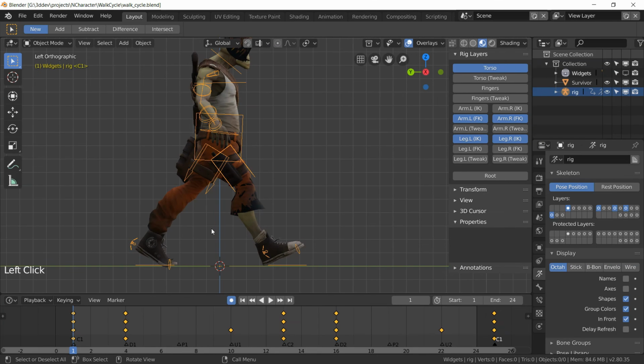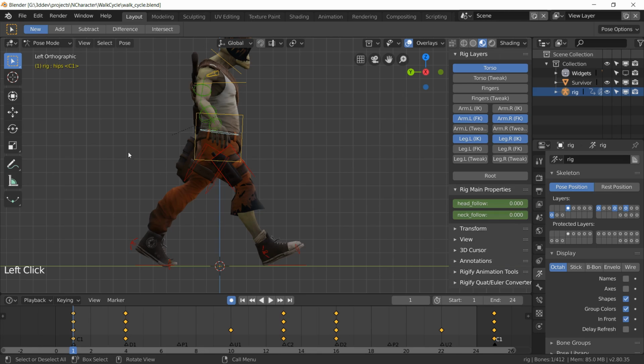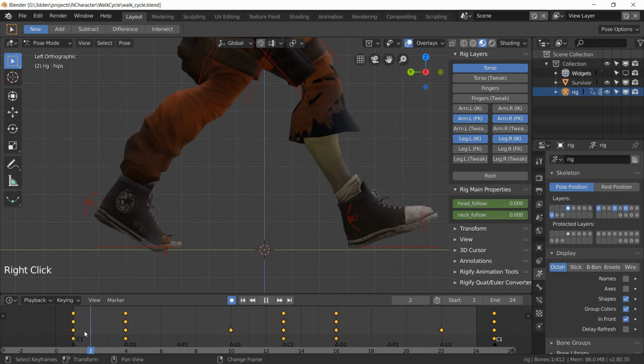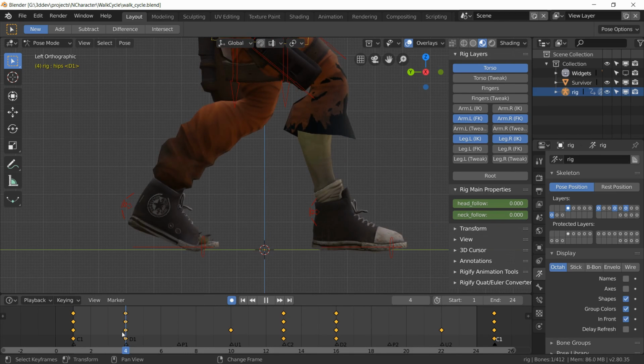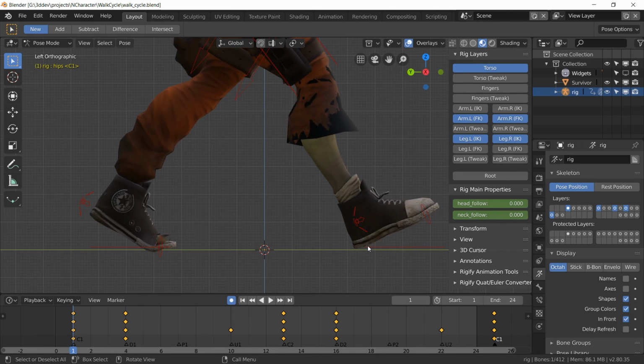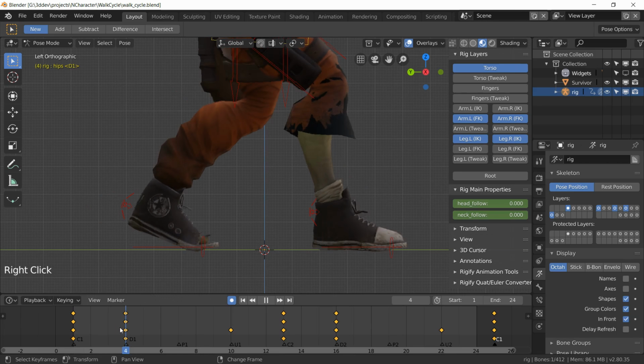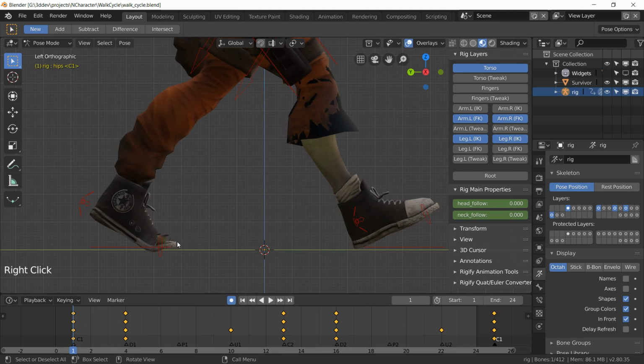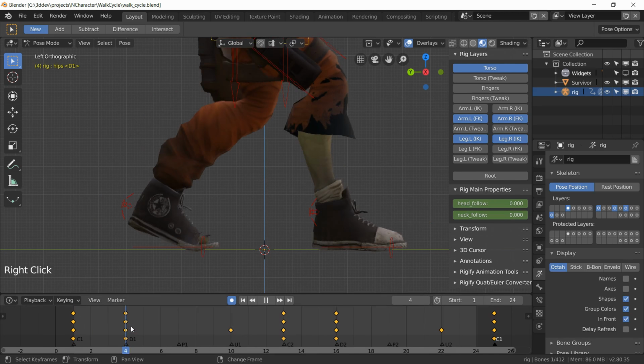Back in the layout panel, let's go back into pose mode. Now from contact to down, if I just slide on the timeline, you can see that this foot is now moving backwards and this foot moves forward, but we don't want that to happen. From contact to down, we want both feet to move backwards so that this distance is maintained for this duration.